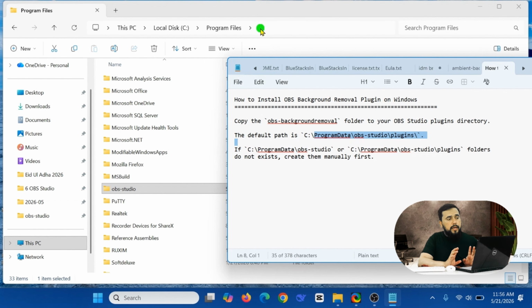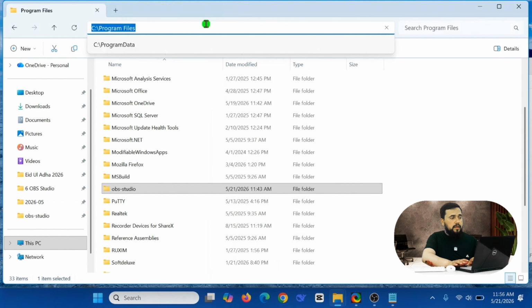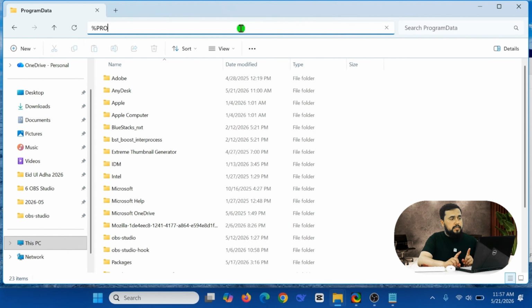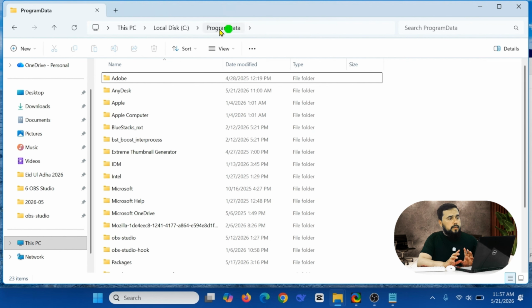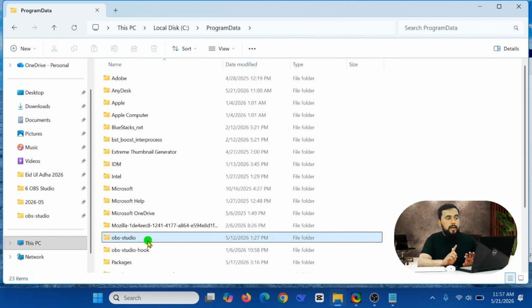Click on the above path bar and type the percent sign, then program data, and end with the percent sign. You can see here the path has been changed. Then click on the OBS Studio. You can see here this is the main tip. You should apply this tip.